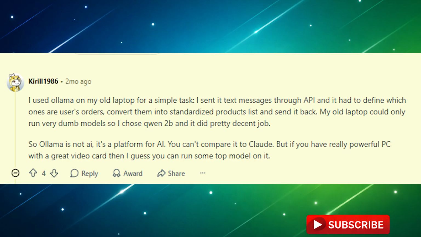Reddit users say Ollama is a platform for running AI models locally, not an AI itself, and even small models like Qwen 2B work decently for simple tasks on older laptops. Overall, it's best for local AI use based on your hardware power.